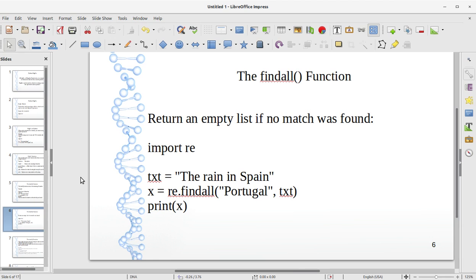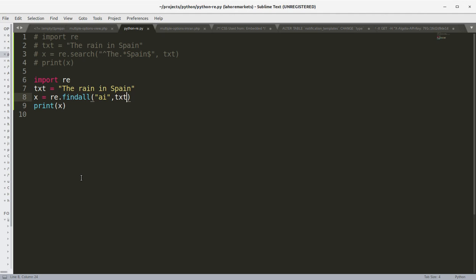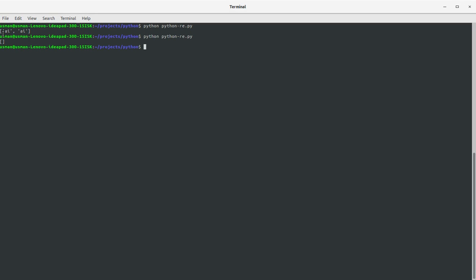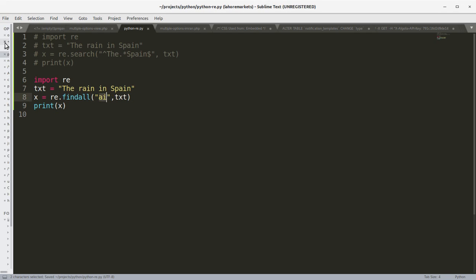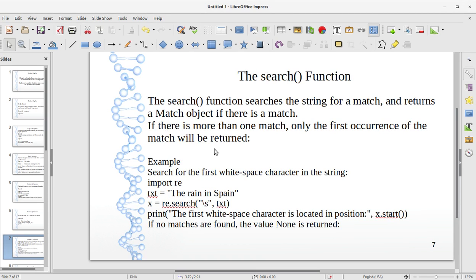So if we say findall "Portugal" and we try to search that, let's say Portugal, save this file, go to the console, run it again, you see we have got an empty list because no matching keywords were found in the string. So let's revert this and let's see the next function. It's the search function. The search function searches the string for a match and returns a match object if there is a match. If there is more than one match, only the first occurrence of the match will be returned.